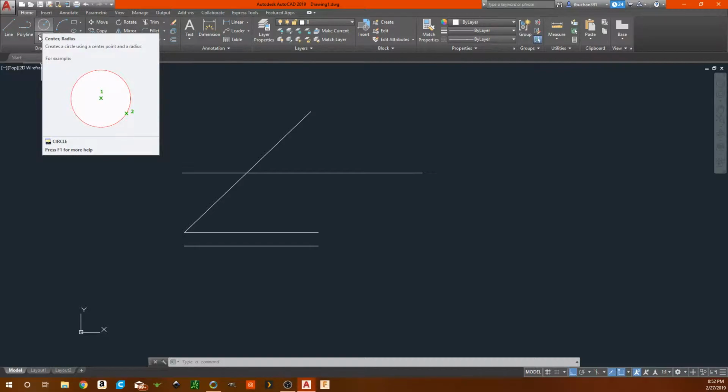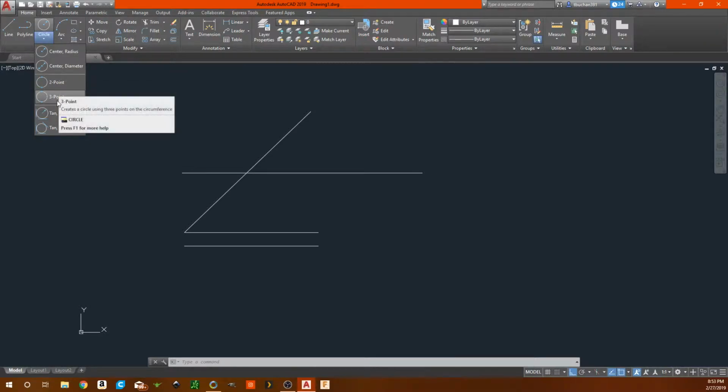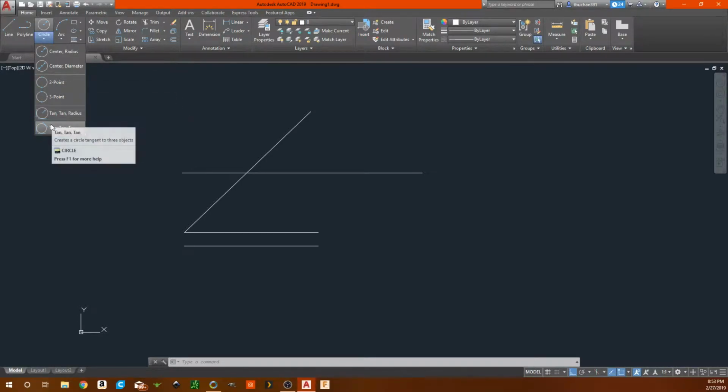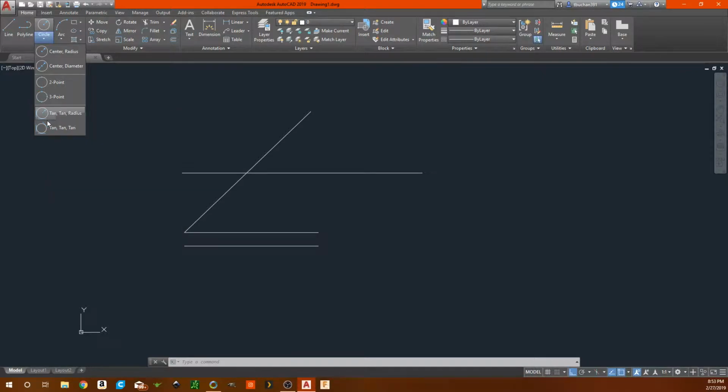But if you come below it, you'll see circle with a little drop down menu. You can click on it, and below it 6 different icons, and they're all different types of ways of drawing a circle. You've got radius, diameter, 2-point, 3-point, tangent, tangent radius, and tangent, tangent, tangent. And depending on how you're needing to design, it pulls up a little quick tip that shows how it's used. But for right now, what we're going to do is just do center radius.